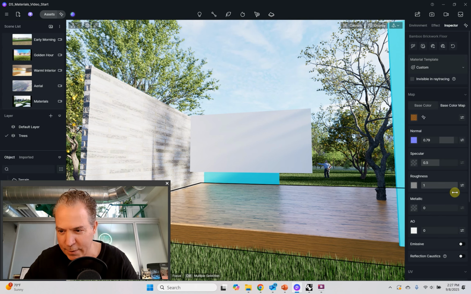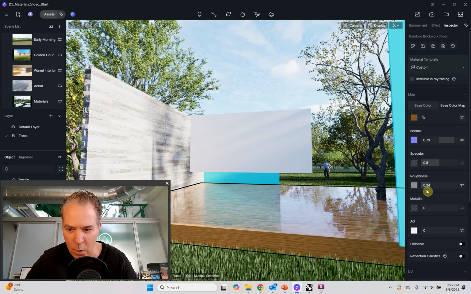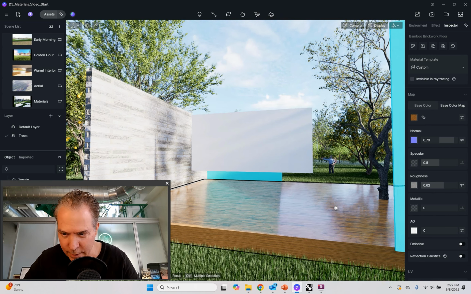All right, so roughness is one of those that I set a lot. You see when the roughness is low, I get that really wet look on the floor. And when roughness is high, that's kind of going away. So it's not necessarily the reflectivity, it's more the glossiness. So we get a little look at that.